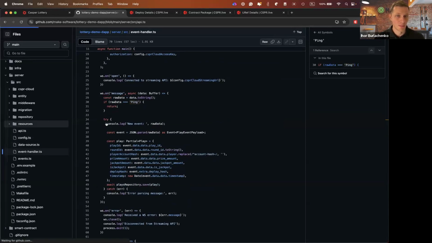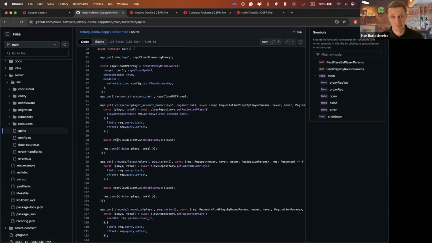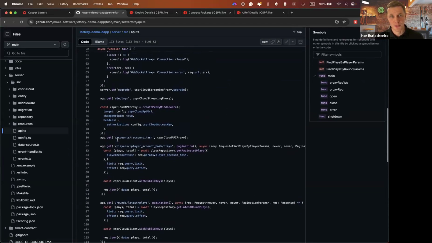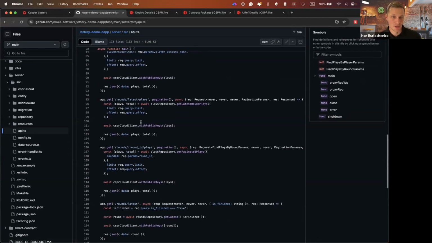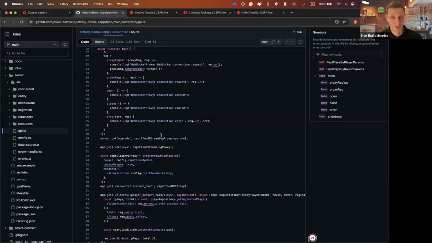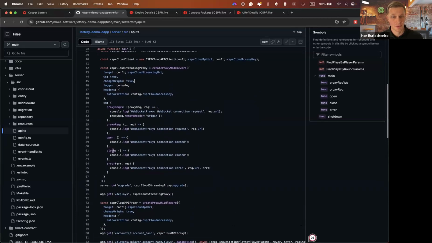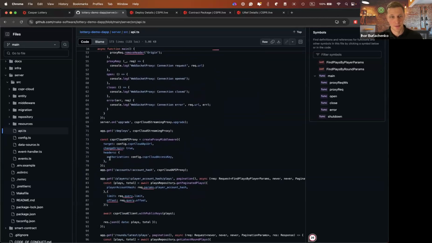If you look at the API, it's just a simple REST API developed with Express for Node.js, and all it does is fetch data. So again, nothing difficult here. I want you to pay attention to this part. Here we also use the API as a proxy to Casper Cloud, for the only reason that we want to hide this access key right here.